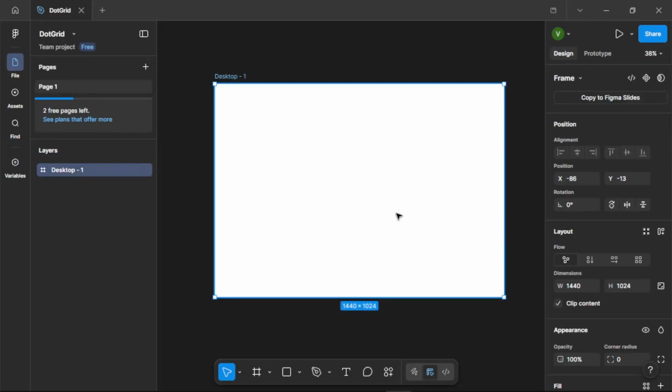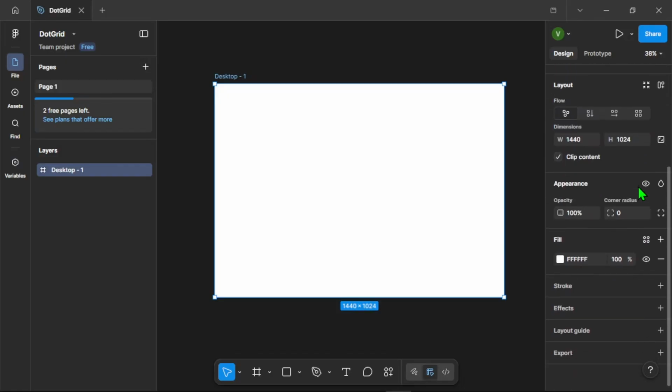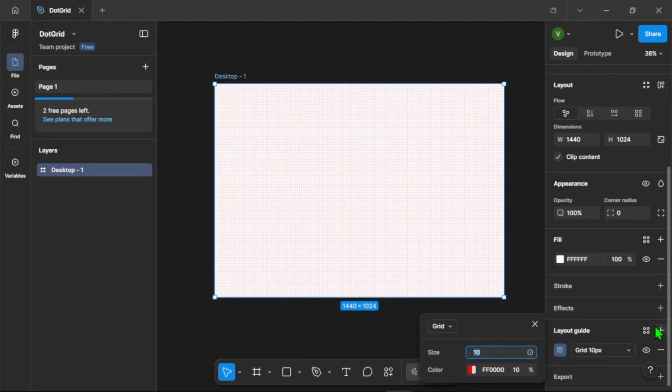With the frame selected, go to the right-hand panel and scroll down to the Layout Guide section. Click the plus icon to add a grid. By default, it will appear as a standard grid. Click on the grid settings and change the type to Grid.